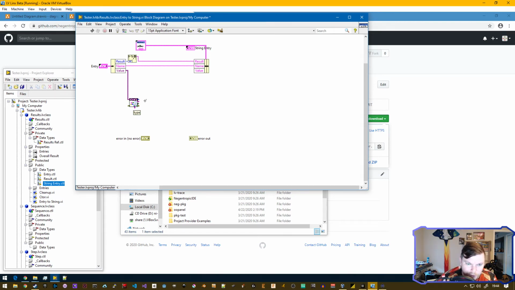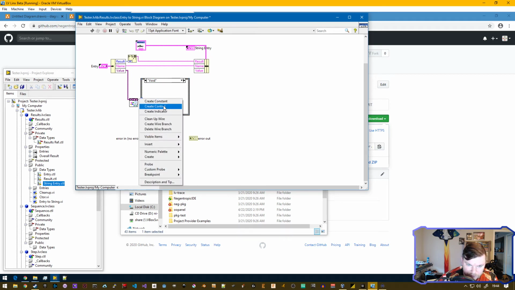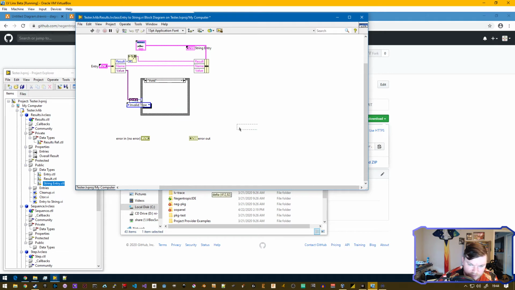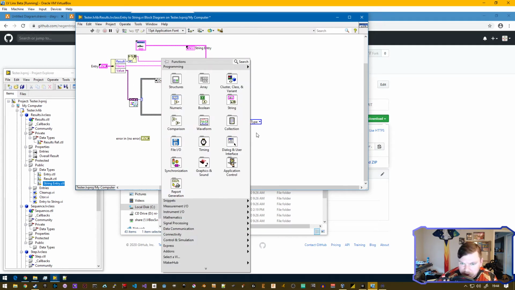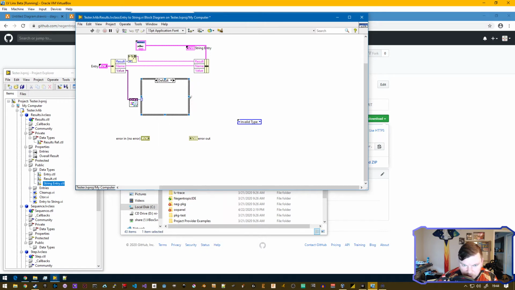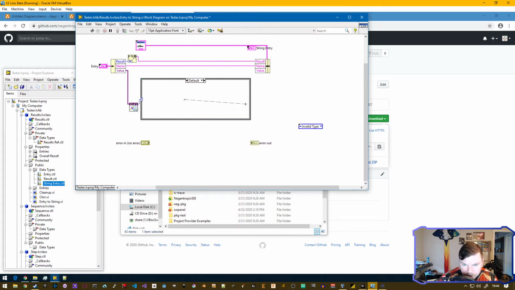Okay, now from this we get an enumeration that gives us a type, and if it's a type we know how to handle. So I'm going to create a constant so I can look at these. So we're going to get rid of this case default. So anything that we don't know how to handle, we're going to generate an error.